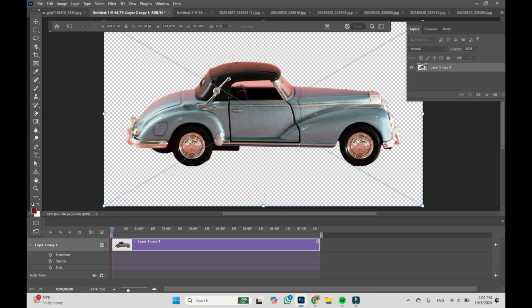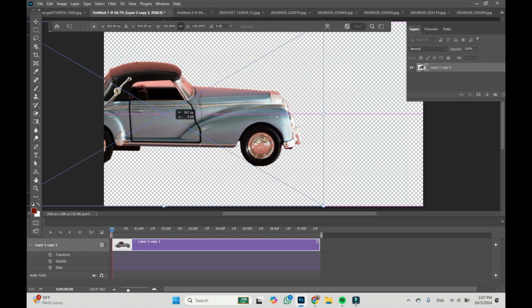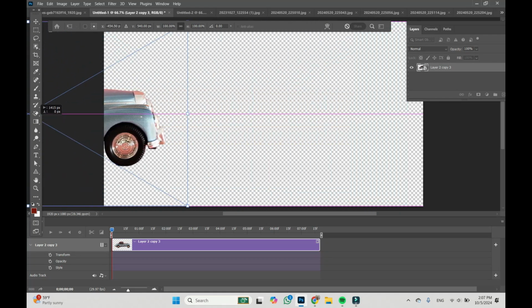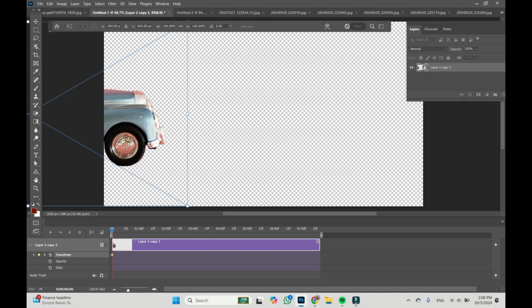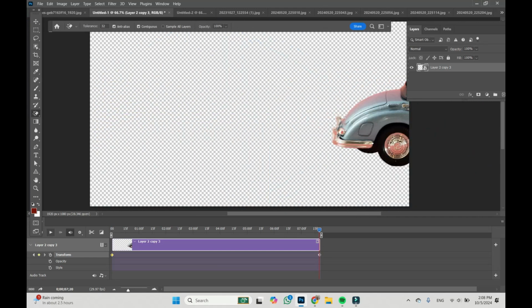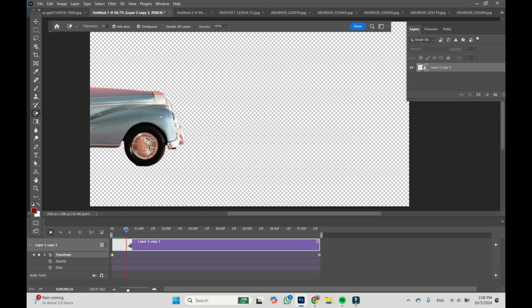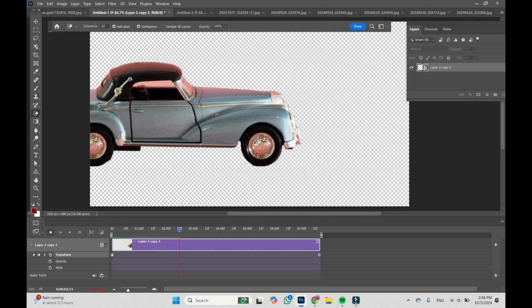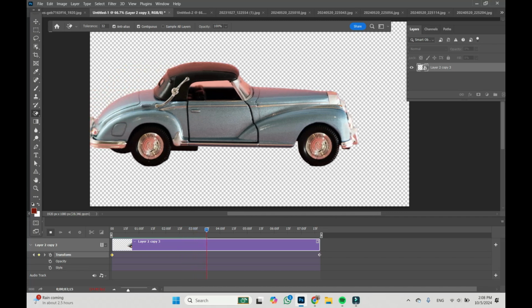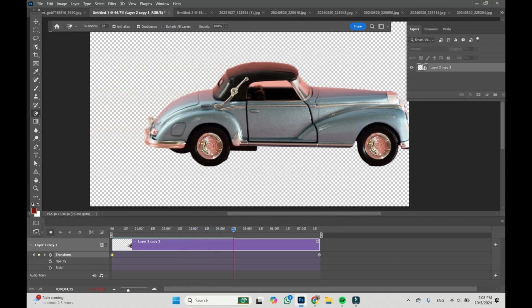Let's start the animation. Let's free transform it to the left. Now let's move the slider to the very last position. Do free transform and enjoy.